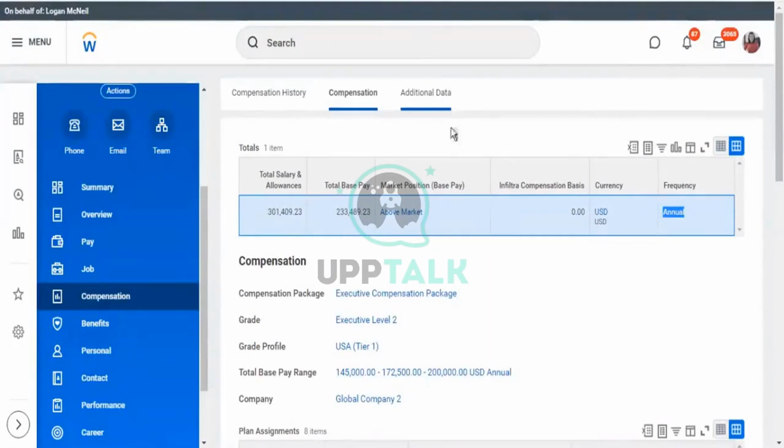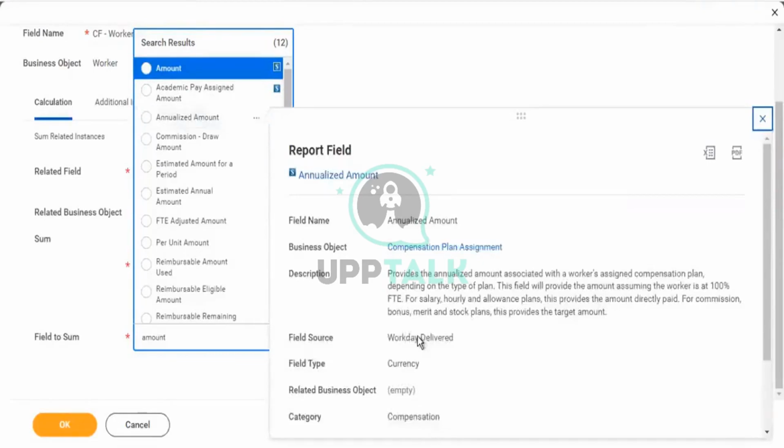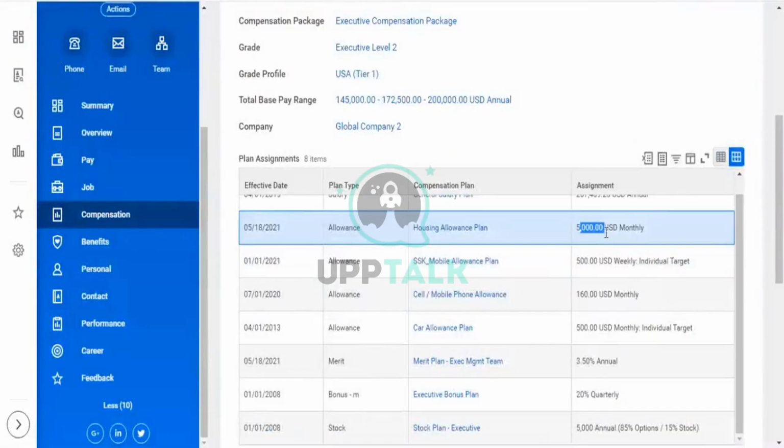Ideally, I want to show everything in the same frequency, and we usually show compensation in terms of annual frequency. When I'm creating a calculated field, there's a field called amount which shows me the amount of that allowance. But then there's also a field called annualized amount. This is again a Workday delivered field and it automatically annualizes the value. If this is 5,000 per month, Workday converts it into 5,000 times 12 and gets the annualized value. This would again convert into the annualized value.